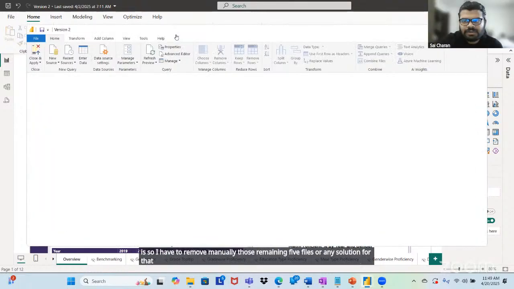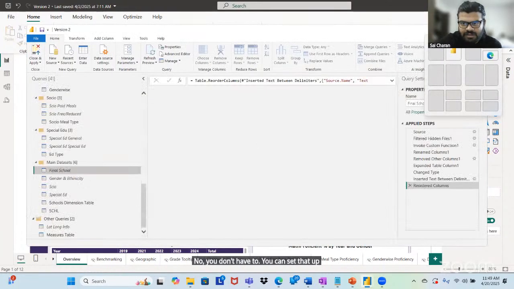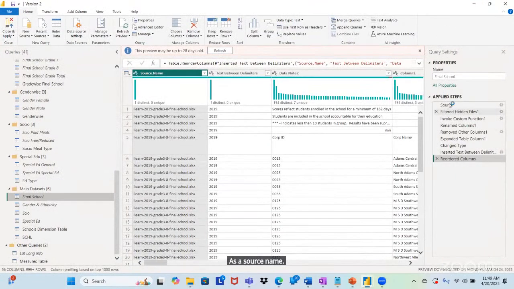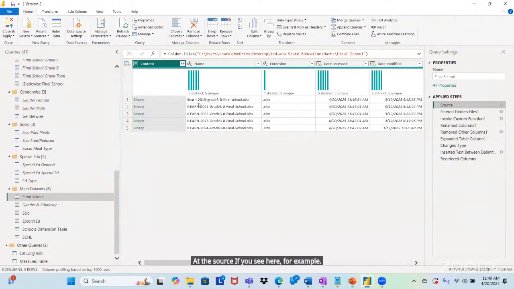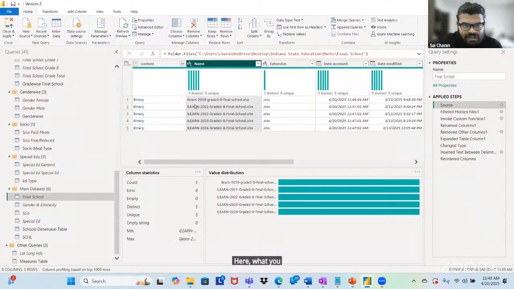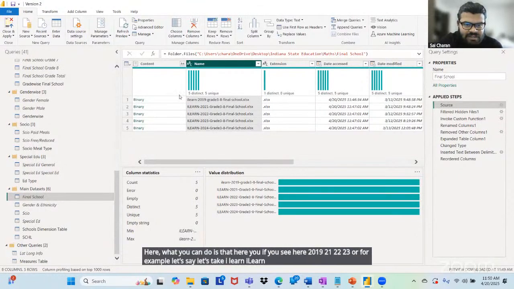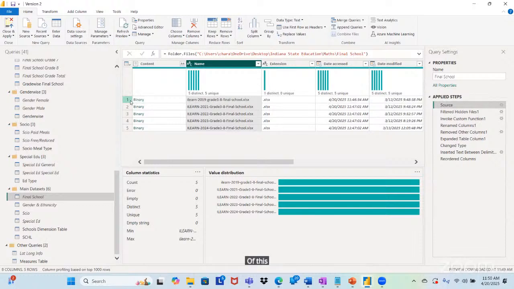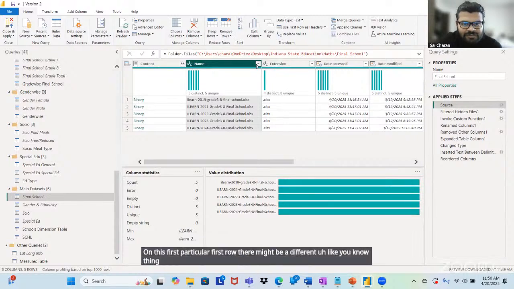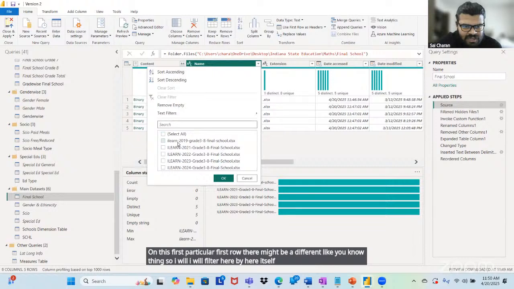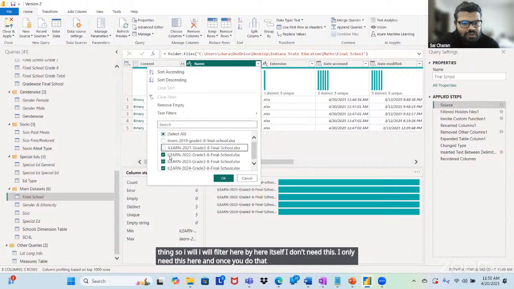No, you don't have to. You can set that up as well. For example, in the source name, if you see here, for example, 2019, 21, 22, 23, or let's take I learn. At this particular first row, there might be a different thing. So I will filter here itself. I don't need this, I only need this. And once you do that one time, you don't have to do it again and again.